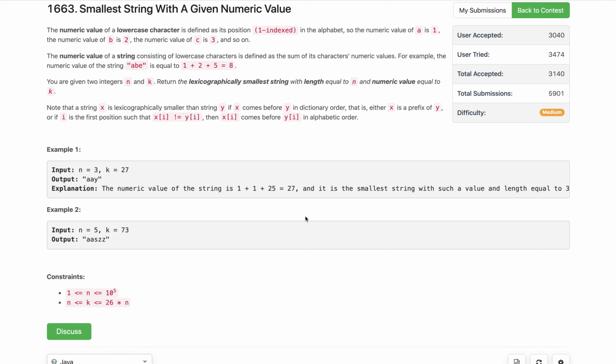Let's solve the problem smallest string with a given numeric value. The numeric value of a lowercase character is defined as its position, 1-indexed, in the alphabet. So the numeric value of a is 1, b is 2, c is 3 and so on. The numeric value of a string consisting of lowercase characters is defined as the sum of its characters' numeric values. For example, the numeric value of the string abe will become 1 plus 2 plus 5, which is 8.